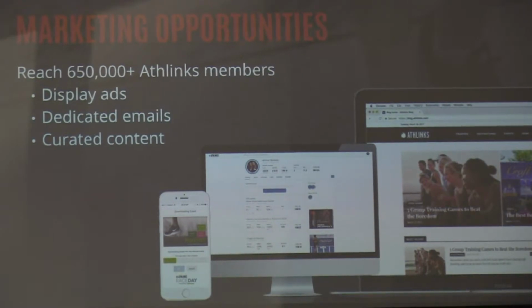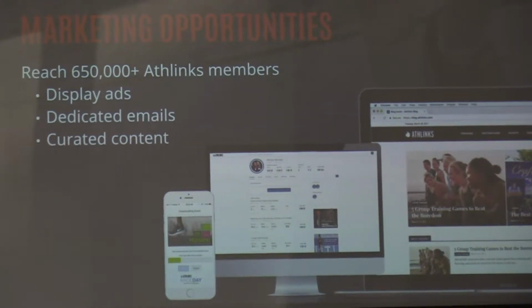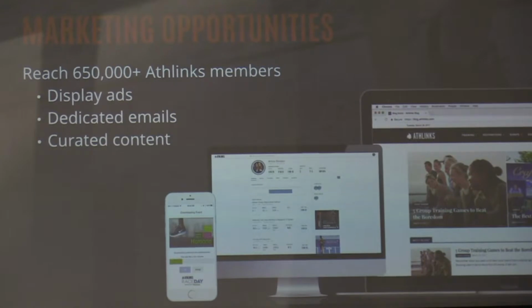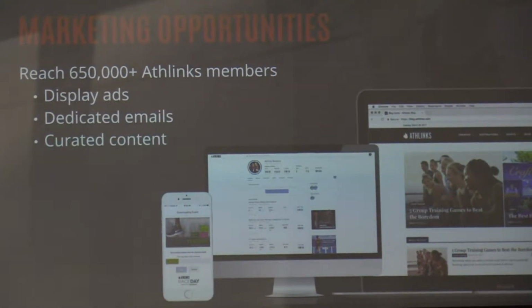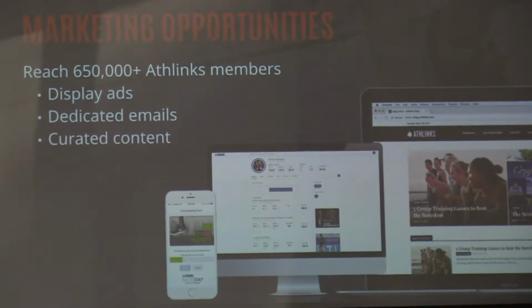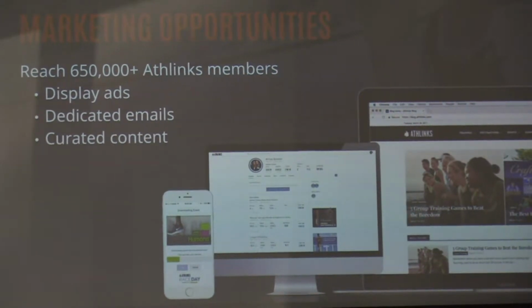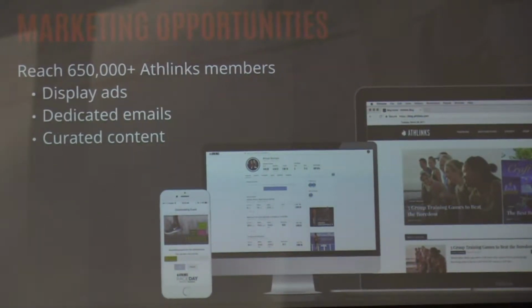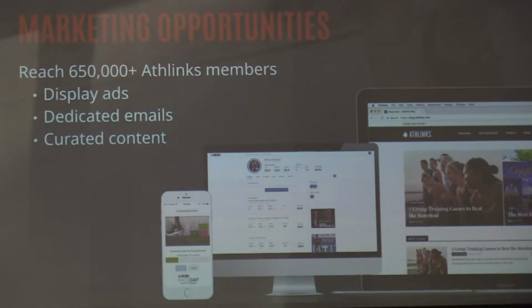We also have the Athlinks blog and the Athlinks newsletter. As we grow the Athlinks database, which we hope you can partner with us on in getting the athletes to claim it, the more Athlinks members we have, the more powerful that newsletter becomes and the more exposure we can get to your races.